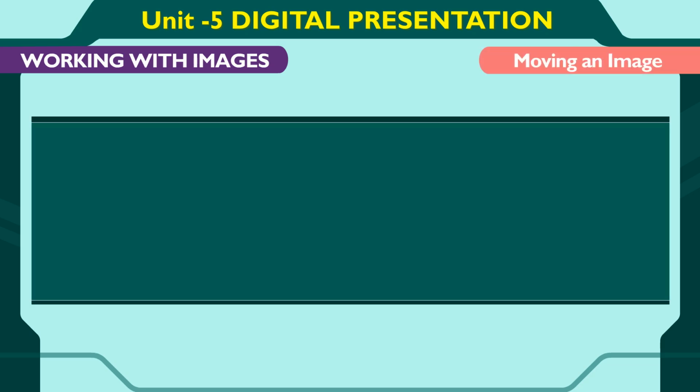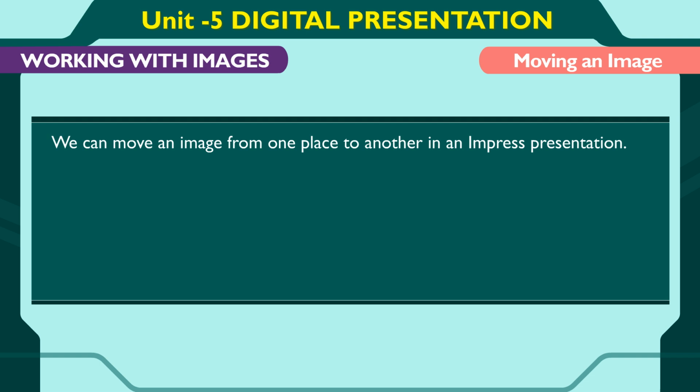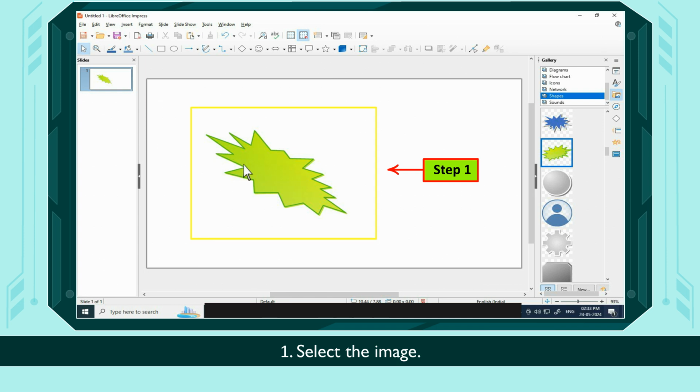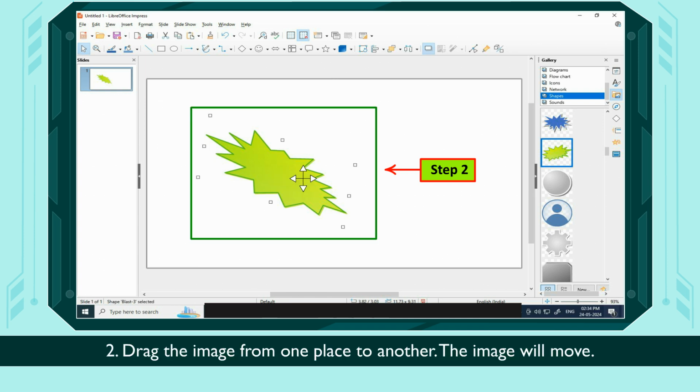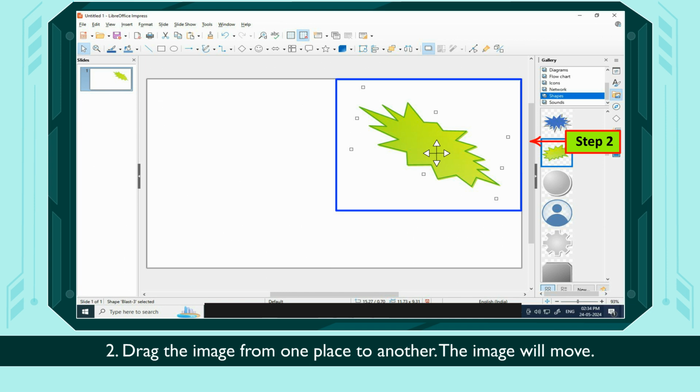Moving an image. We can move an image from one place to another in an Impress presentation. Follow the given steps to move an image. 1. Select the image. 2. Drag the image from one place to another. The image will move.